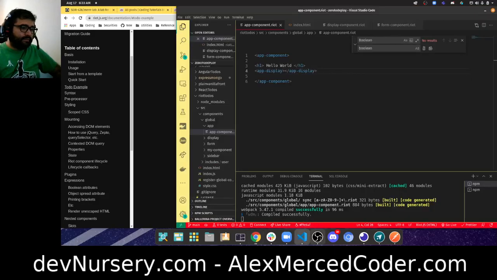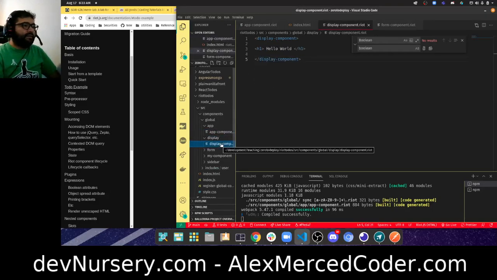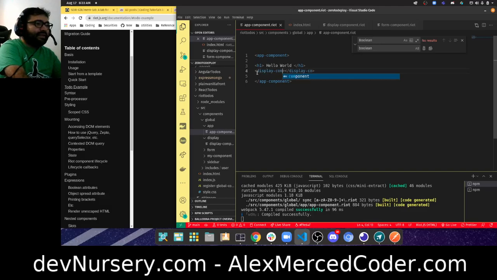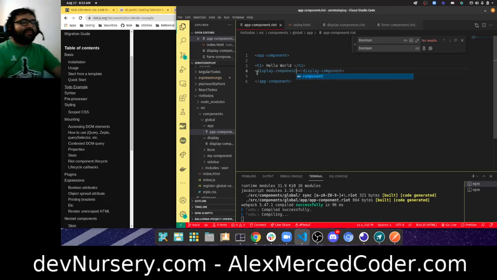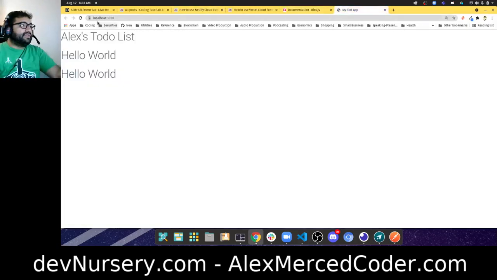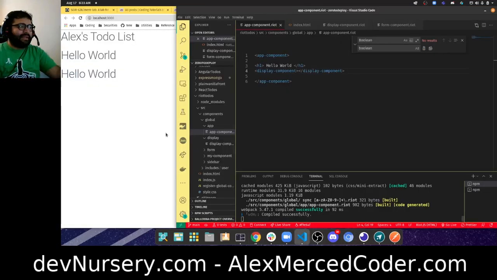Let's see here. App display. Oh, let's see here. Display component. What did I write? Oh, because it's display component. That's why. Oh God. Display component. I literally just woke up. Okay. So let's see here. Yep, there. Okay, it is working the way I would expect.